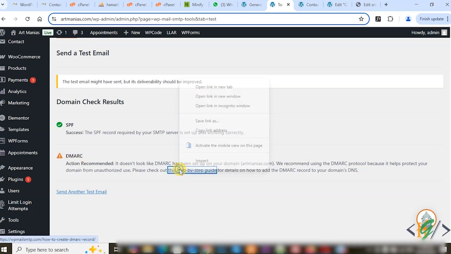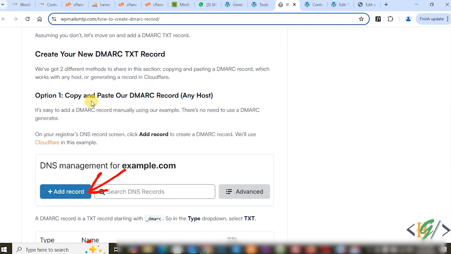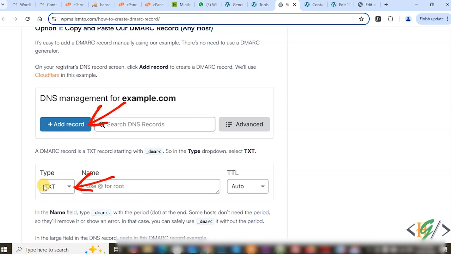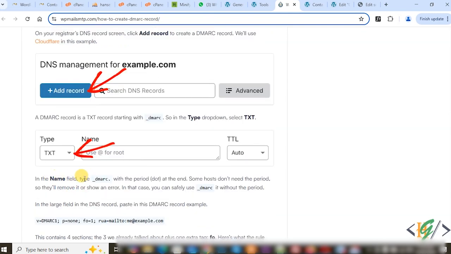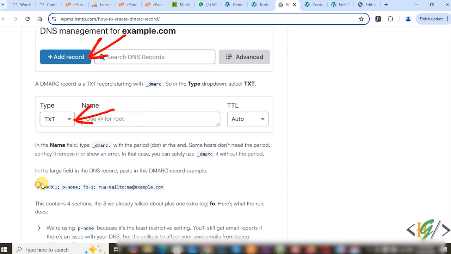Now open this guide. And then in this document you see create your new DMARC TXT record. Option 1, copy and paste our DMARC record, any host. Now you see TXT record. Now you see name underscore DMARC. So this is the format: v DMARC, p none, rua. Then you can add your email address here.